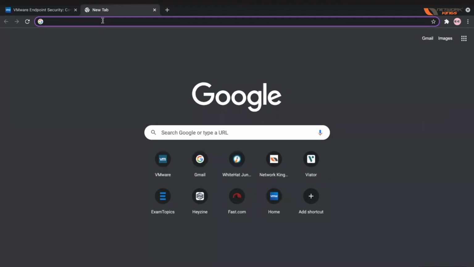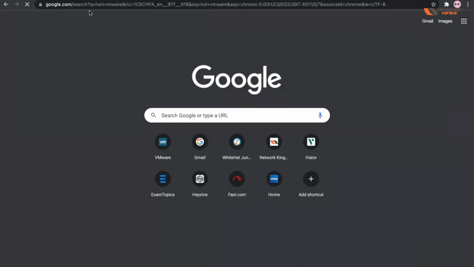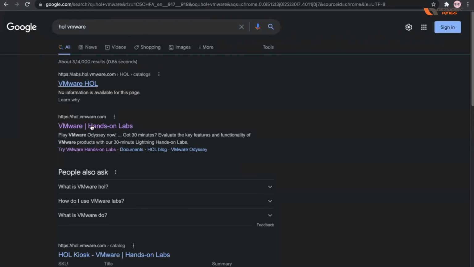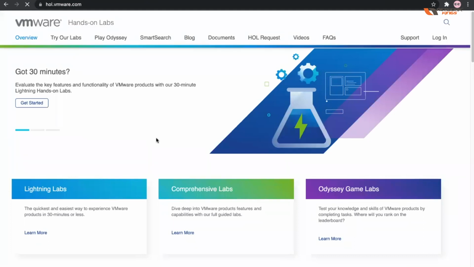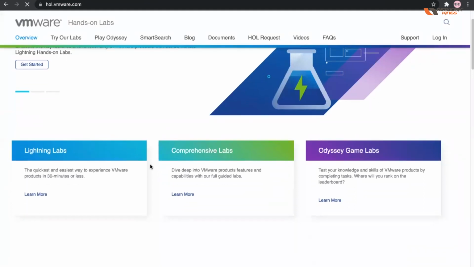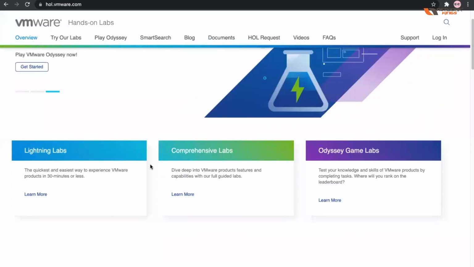Now, let me show you one more resource, and that is HOL VMware. These labs are completely free to use. And I just told you that for those who do not have ample resources on their device, we have different options, but if you're thinking of creating or setting up a lab on your device, right? You need at least a minimum of 24 GB of RAM.